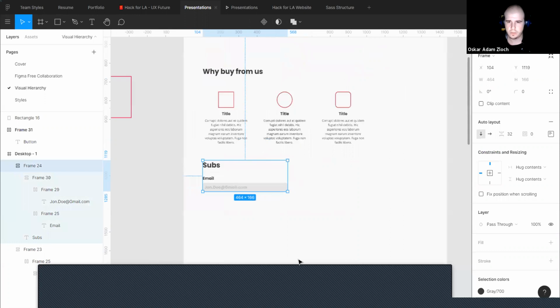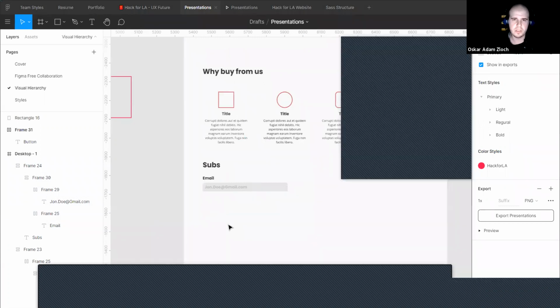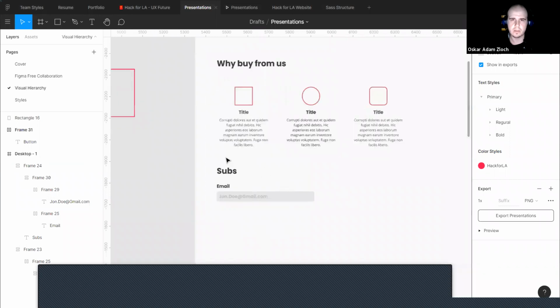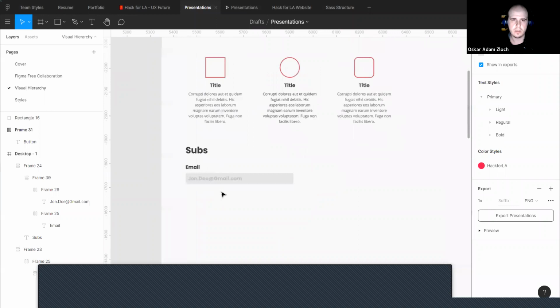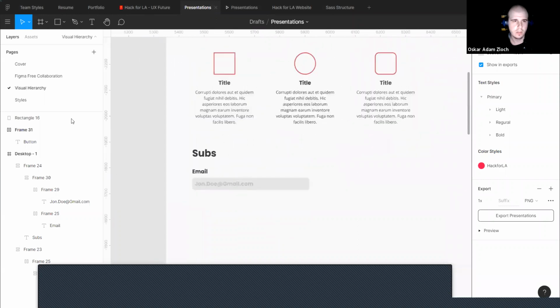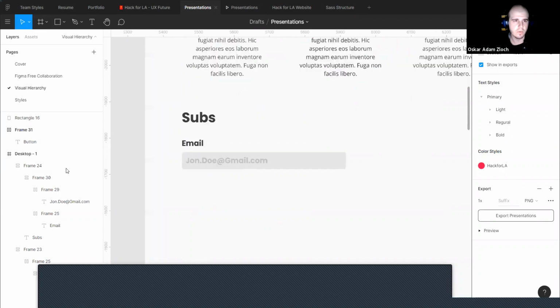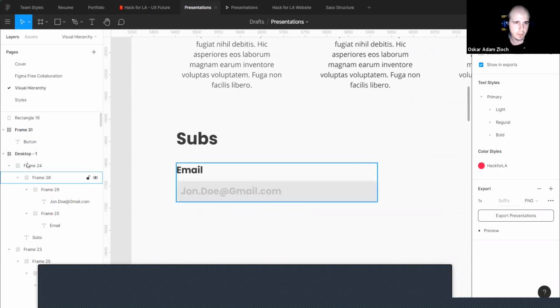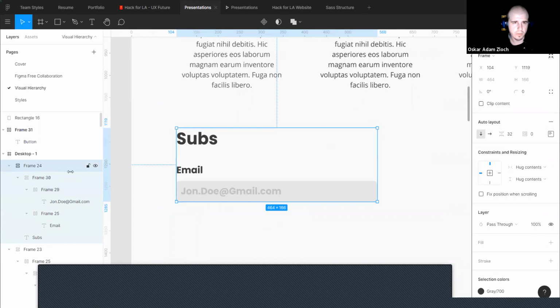Yeah, the shapes are pretty simple. Shapes I use usually just for some icons or placeholders. I don't really use them this much. Most of the stuff I'm doing with frames and nesting stuff inside. It's a lot easier to work with that.